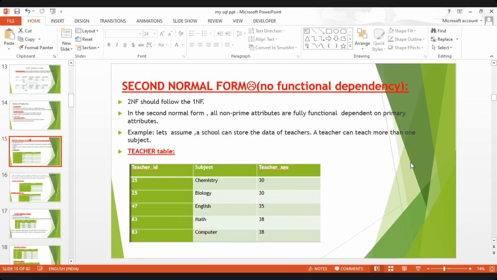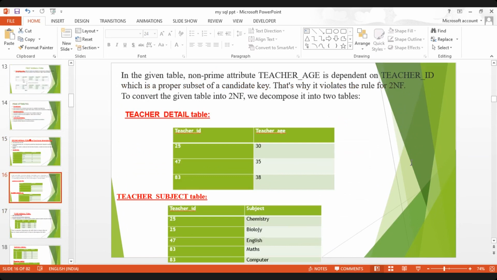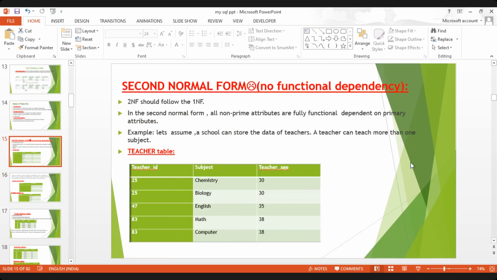So the above table we decompose into two tables. The teacher detail table: here teacher ID and teacher age are the attributes or fields. Some values: 25, 30, teacher age is 30, 35, 38. Then the teacher subject table: here you can see the teacher ID and subject attributes. Teacher ID 25, 25, 47, 83, and subjects chemistry. So what is the rule for the second normal form? No functional dependency in the table. That's why we decompose into two tables.